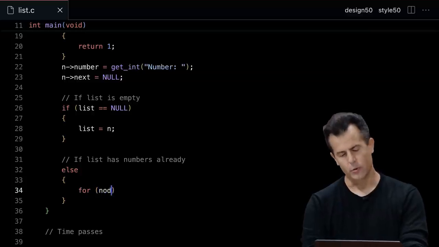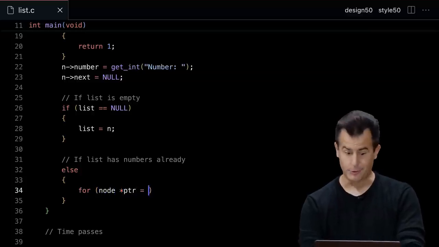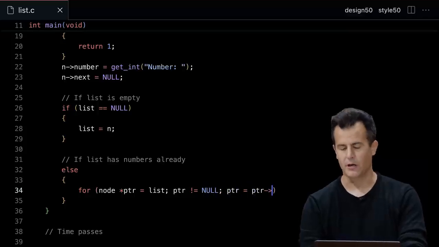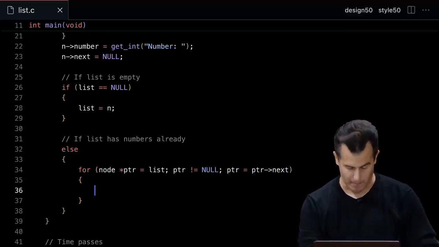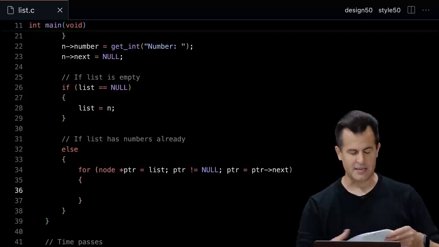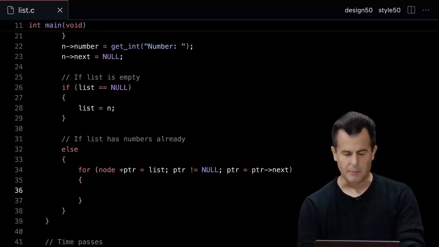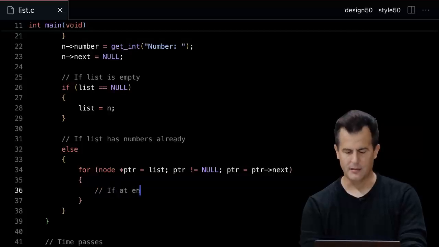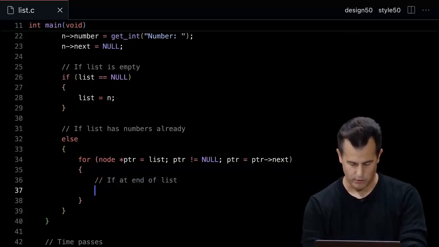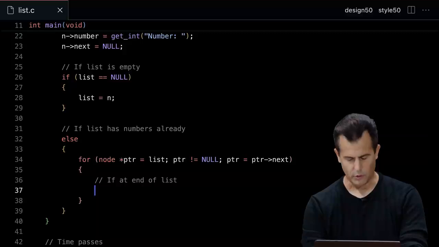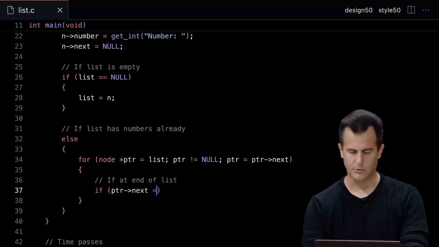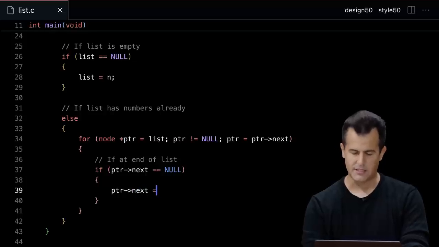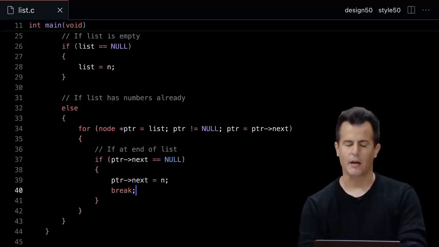For (node *pointer = list; pointer != NULL; pointer = pointer->next). Now that's a mouthful, but we'll come back to what that means in just a moment. Inside of this loop, I'm going to say the following. If at end of list, so if pointer->next equals NULL, then I am going to assign the next field of this thing equal to n, and then I'm going to break out of this entirely.